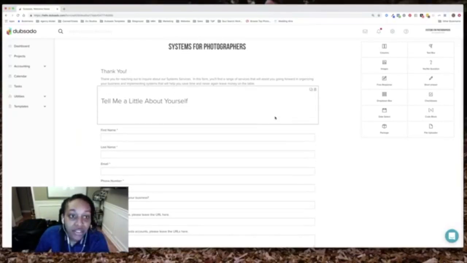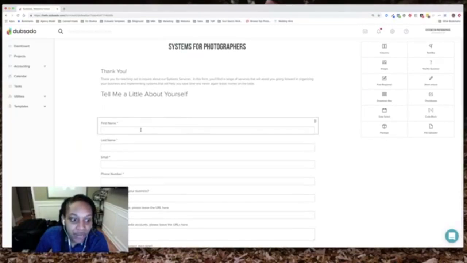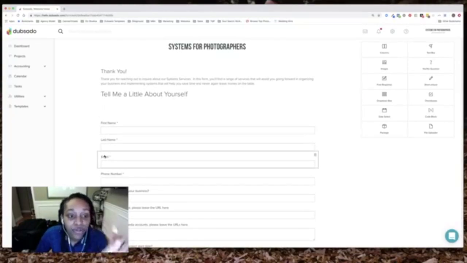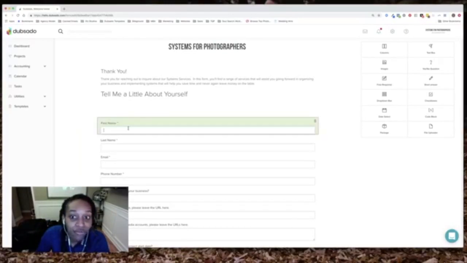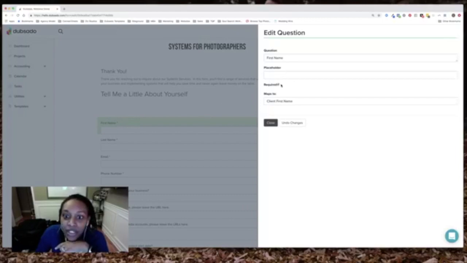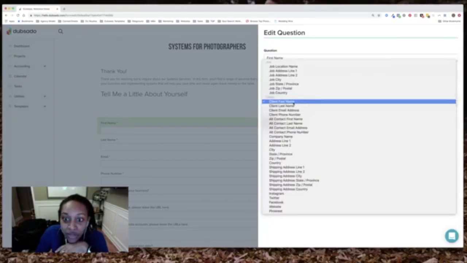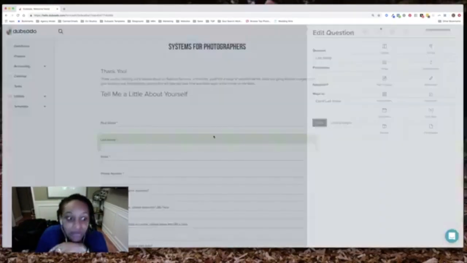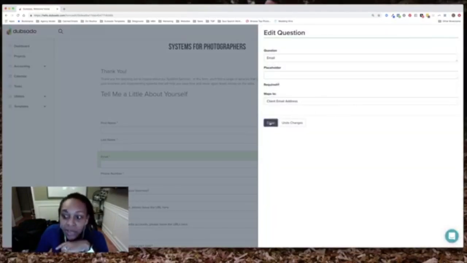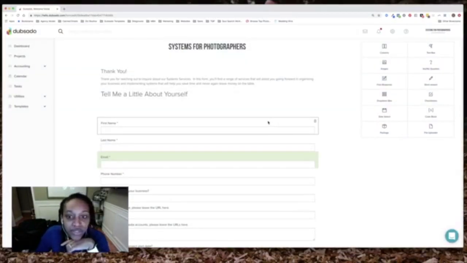So on this form, I have a field for first name, last name, and email. Those are the main three things that you need in the public proposals. In order for it to work, you have to have these three fields and map them to the right thing. So when I click on first name, it's required, of course, and I have to map it to the client's first name or else it's not going to work. And then you also have to map their last name and their email. Let me know if you guys have any questions as I'm doing this. Feel free to put them down here so I can answer them as I see them. But those are the three things you need. You need the first name, the last name, and the email.